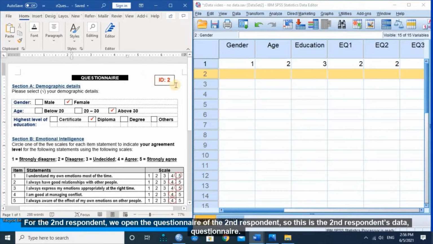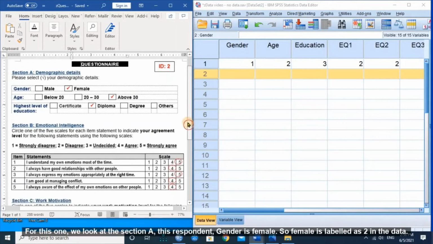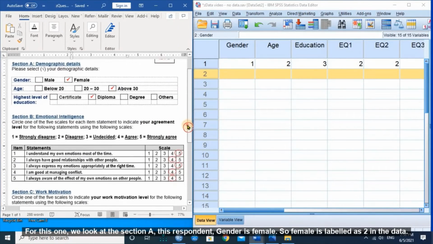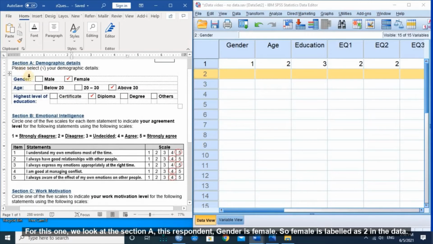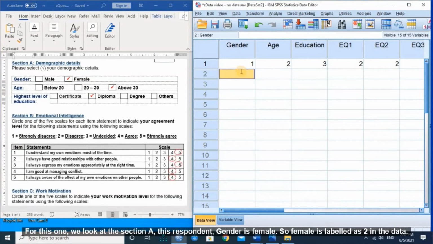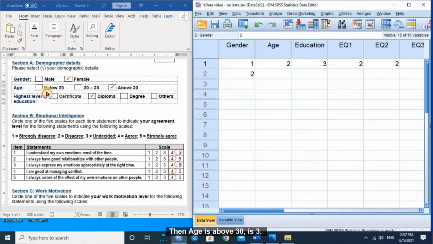For the second respondent, I will open the second respondent's questionnaire. For this one, we look at section A. This respondent's gender is female. Female is labeled as 2 in the data. Then age above 30 is 3. Then highest level of education, diploma level, is 2.